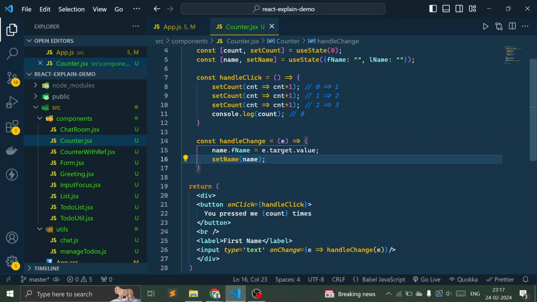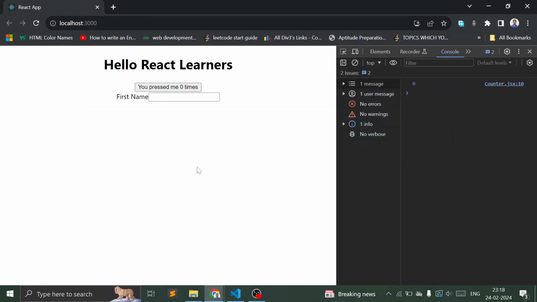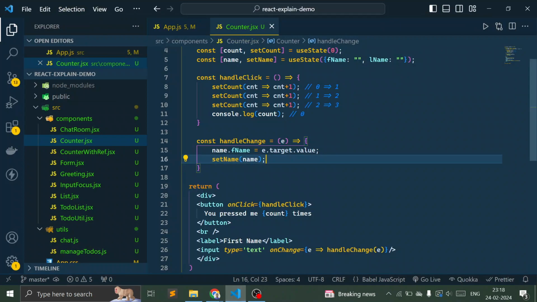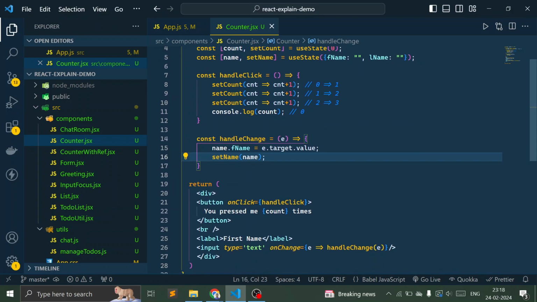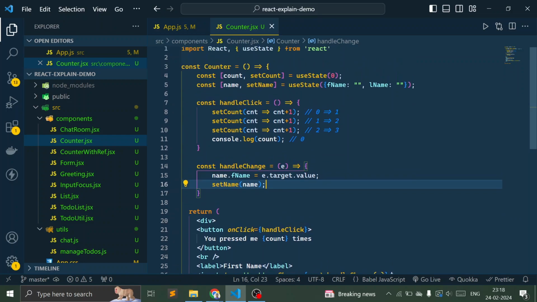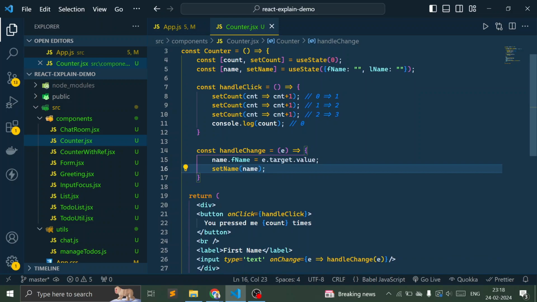You feel it is fine? Let's see. First name is there. Let me refresh. Okay, now see. I should also print this or not. Let me give a second. So set name, we are giving it name dot f name, I'm doing.